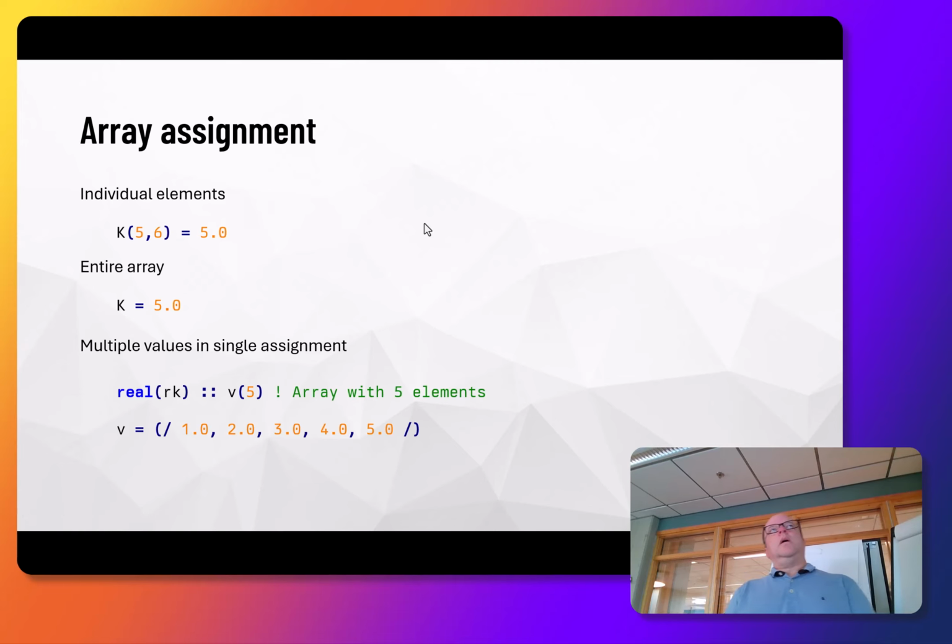You can assign arrays by specifying parentheses. Fortran does not have square brackets for indexing. It has normal parentheses. That's a bit different. And then you give the row and column and then the value. But you can also do it like this, k equals 5. That will assign all values in the array the value 5.